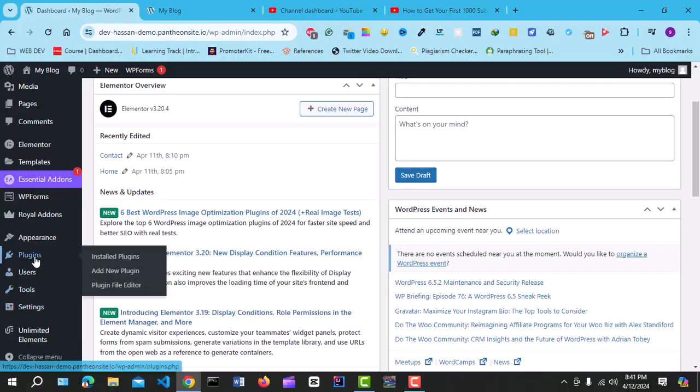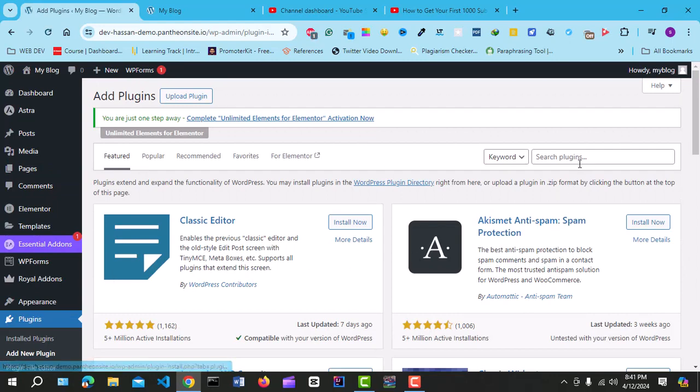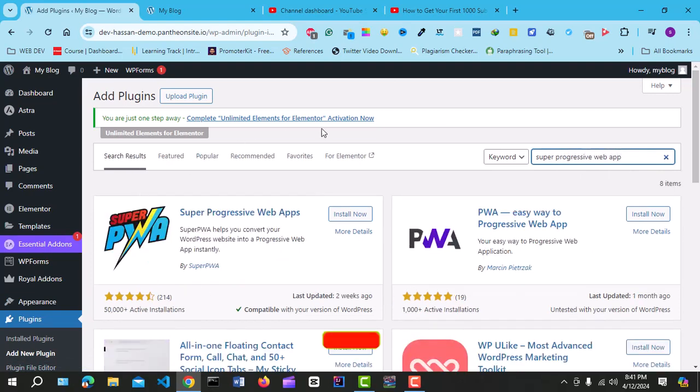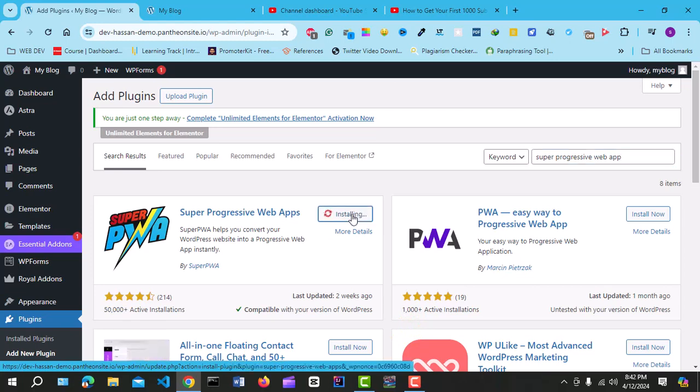App. So to do this, let's go to plugins and go for add new plugin, and you go for search plugins here, and you write Super Progressive Web App, and you have a whole lot of options here, and this is the one we are looking for. So let's install it by clicking install now. And after it has finished installing, you activate it. Now our plugin is ready here.